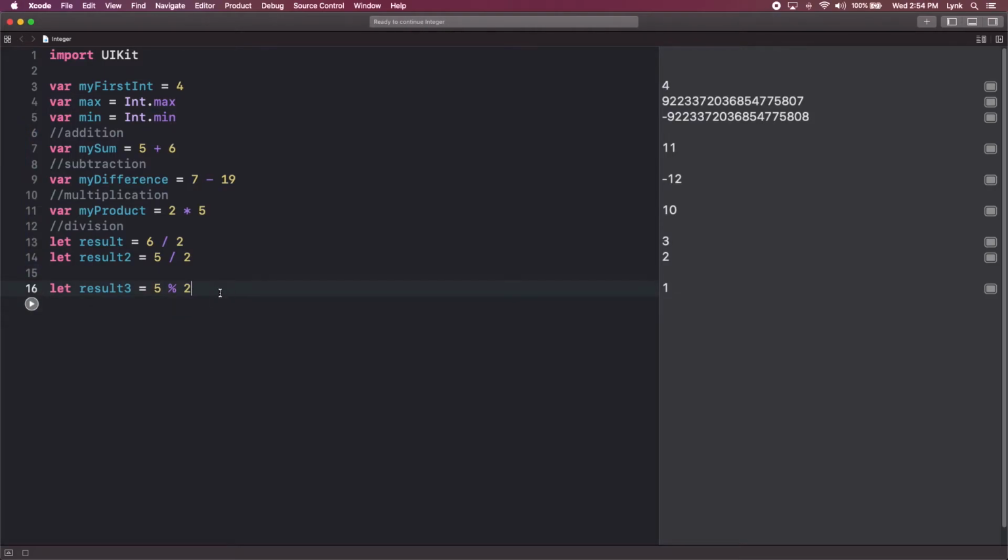So we see here we get 1. And that's because what it does is that it goes, okay, well, when you divide 5 and 2, you get some result, but then there's a remainder. And whatever that remainder is, it throws it back as 1, which is very useful because check this out.